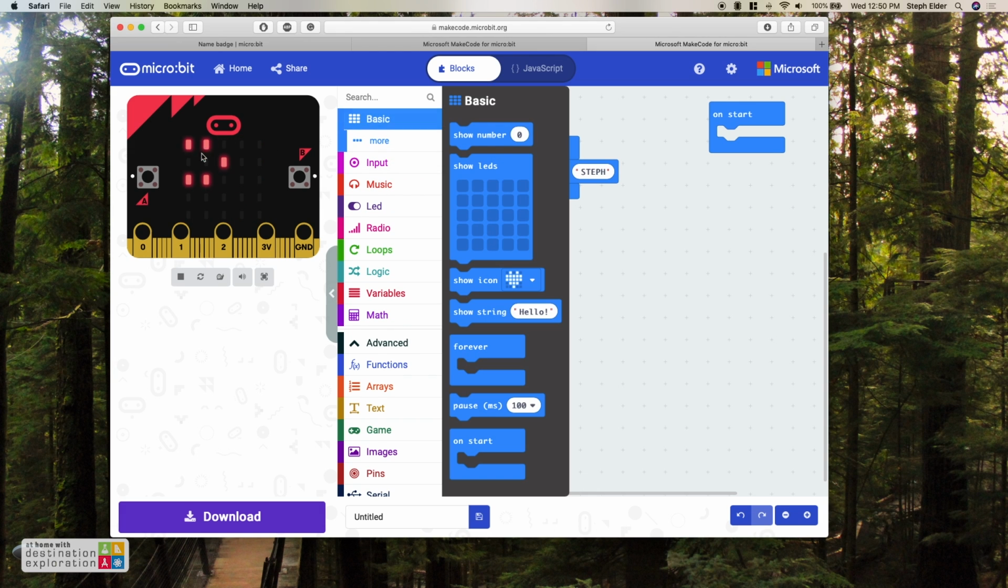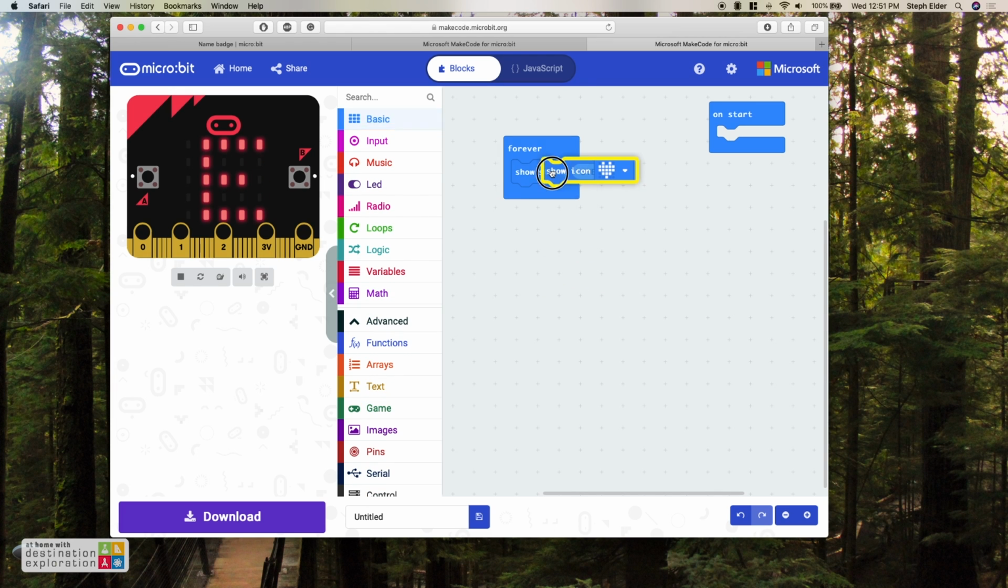Okay, and with that, each different light, or LED, which is light emitting diode, allows us to light up each one. It's similar to how digital clocks work. So what we can do is show an icon right here, just above show string. I can click that and drag it. Now you can see that I can put it on top or on the bottom.